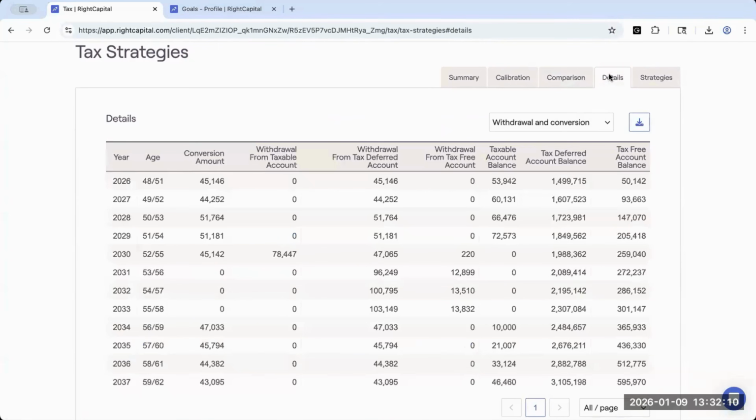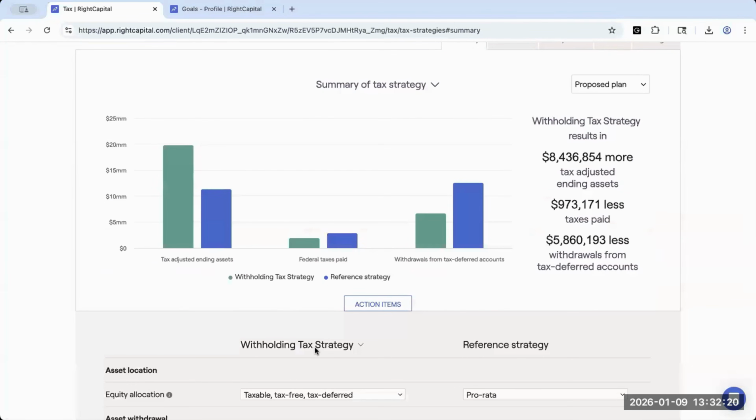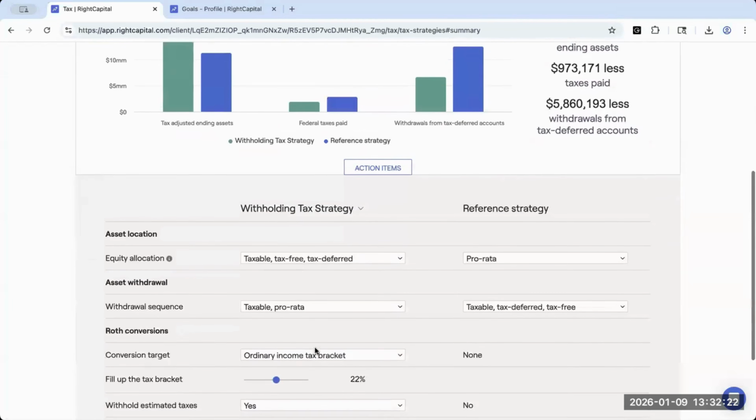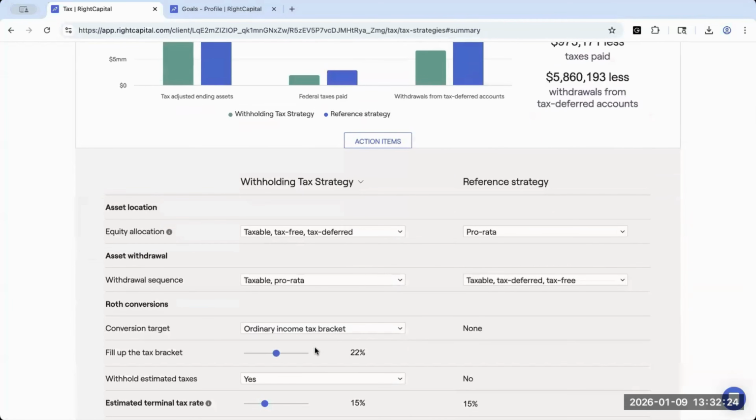We also have the details tab. This is going to showcase those conversion amounts, of course, and any withdrawals from accounts. So we're seeing the same visuals here, just with our different strategies selected within the action items down below. So pretty straightforward when it comes to building out those strategies.